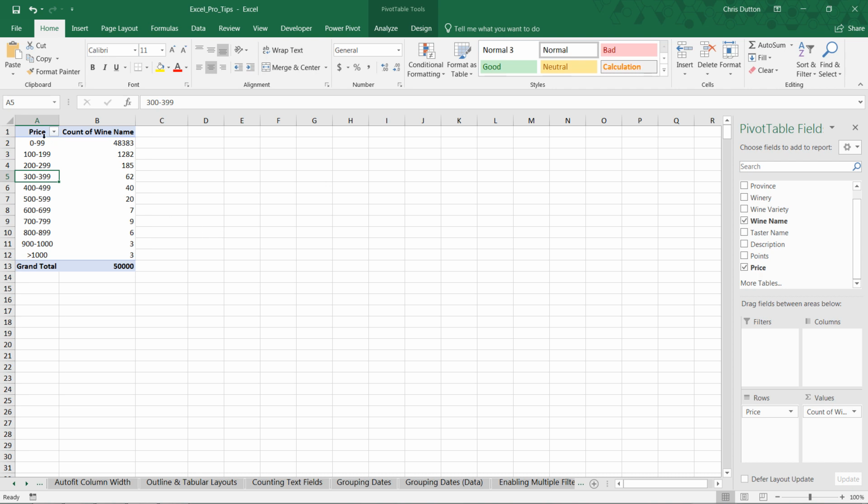What that does is it's basically converted those individual price points into these bins or buckets. From here, we've got our counts of wine names. You can see the vast majority fall under $100. We've got about 1,200, almost 1,300 that fall in the 100 to 200 range, and so on. So we can treat these values just like anything. We can sort our buckets. We can create a pivot chart based on these frequencies, copy it, paste it into a new sheet, and create a histogram or Pareto chart.